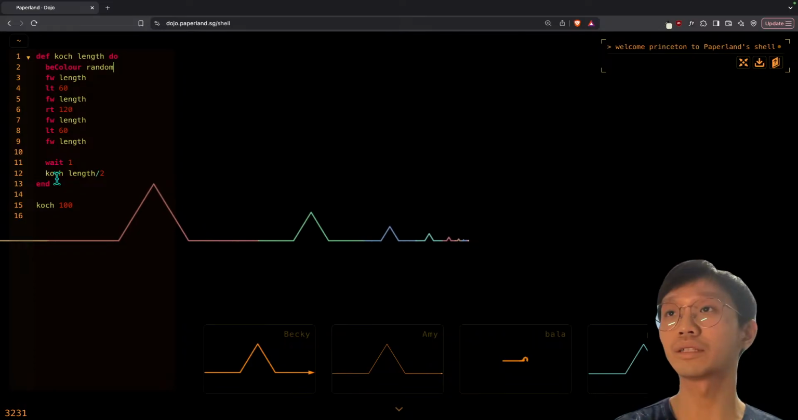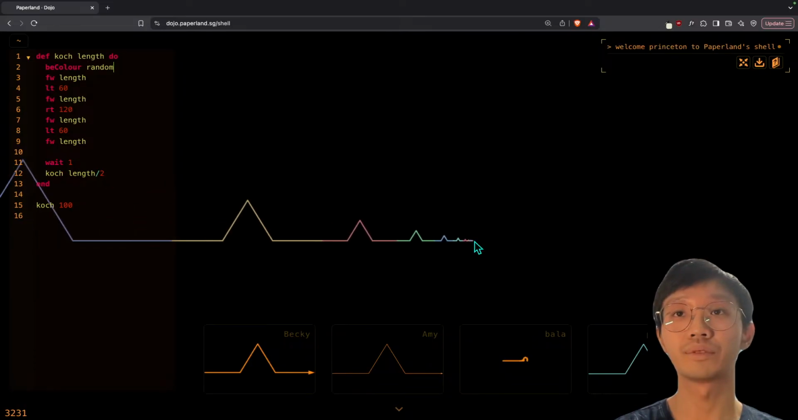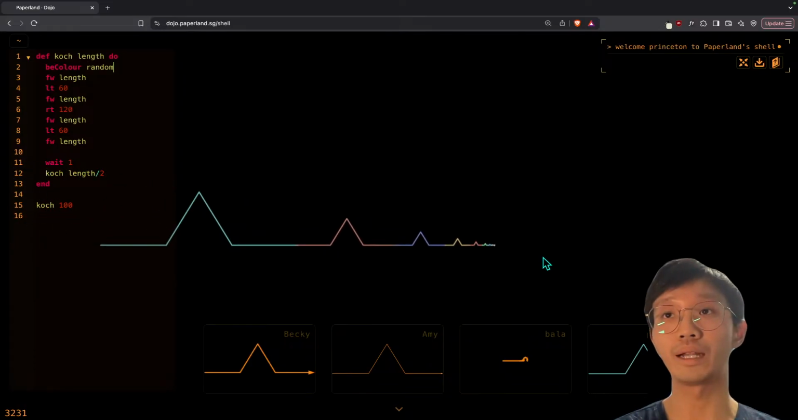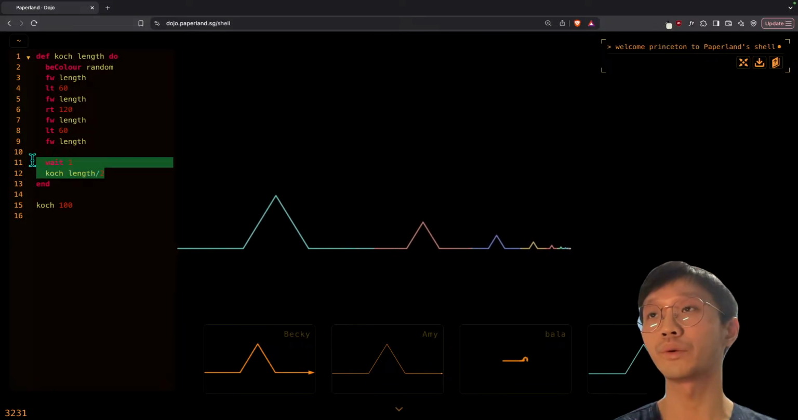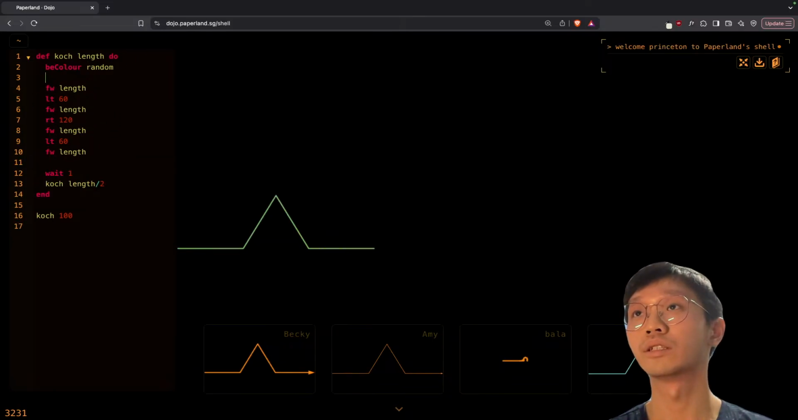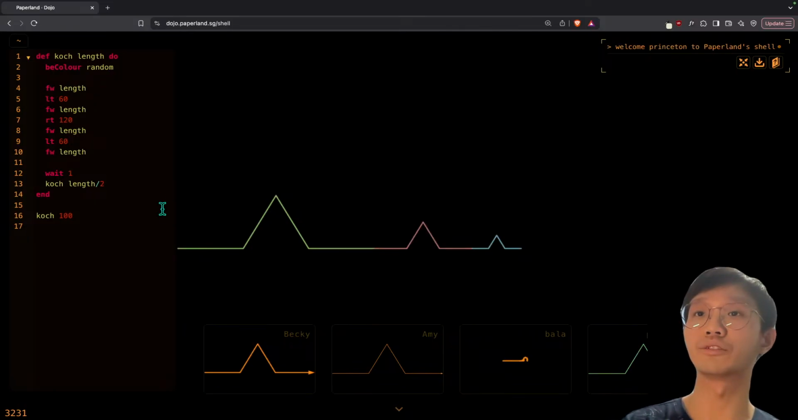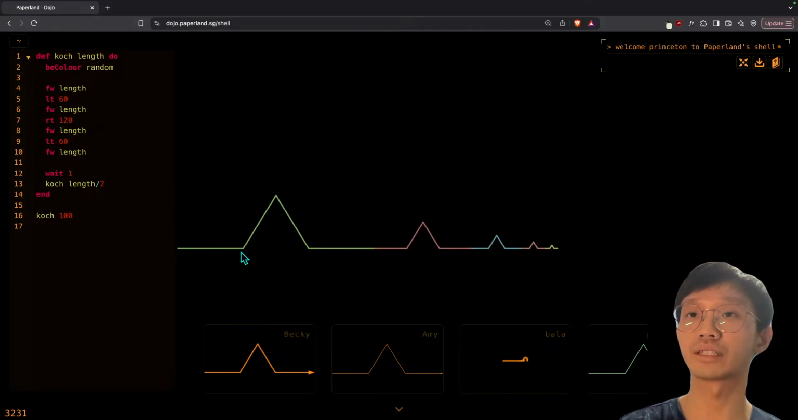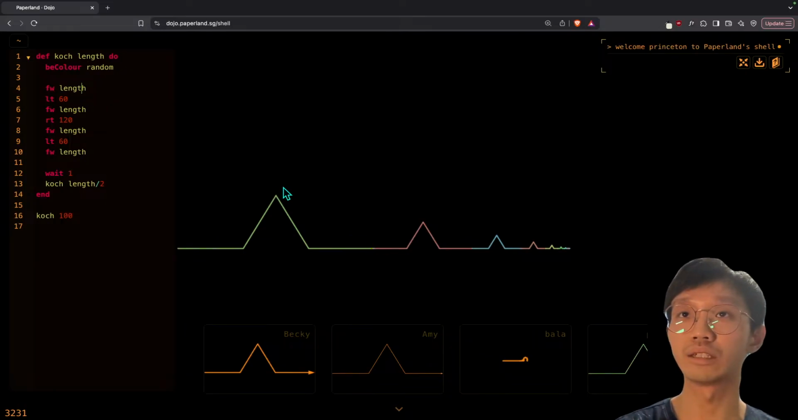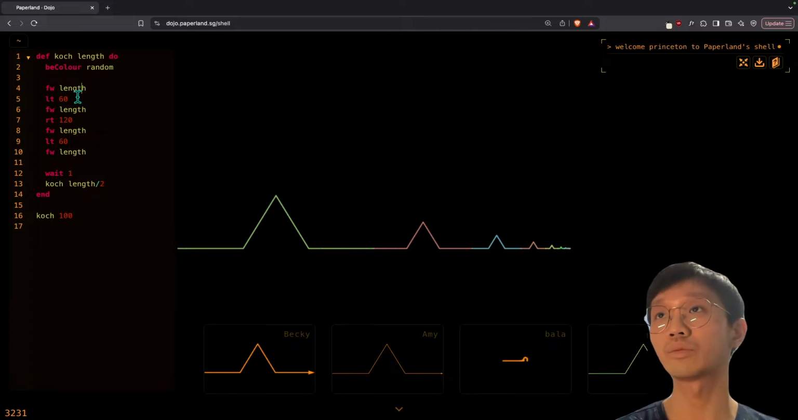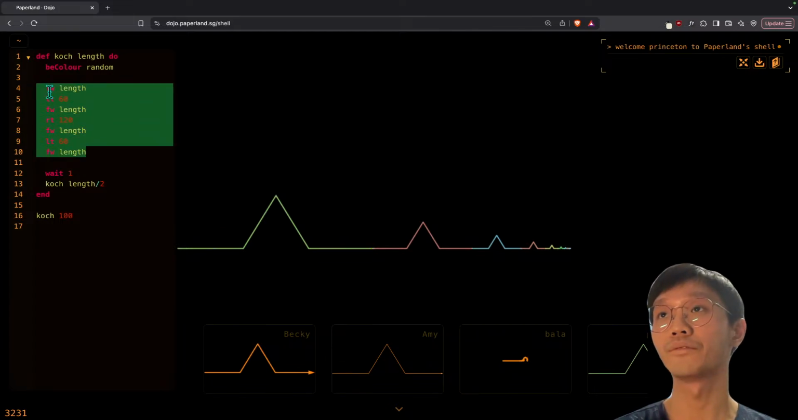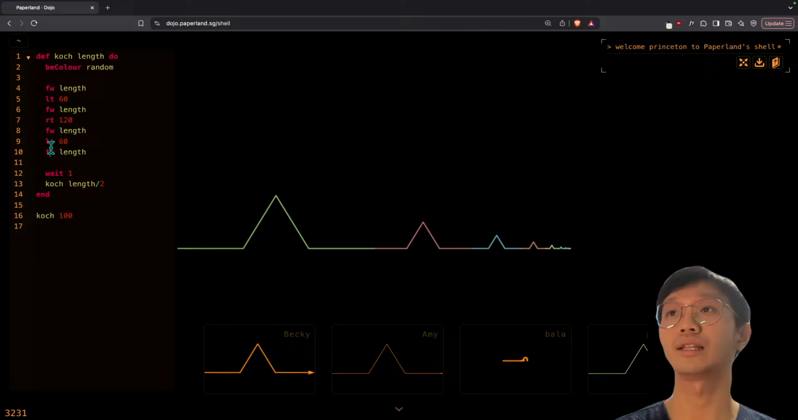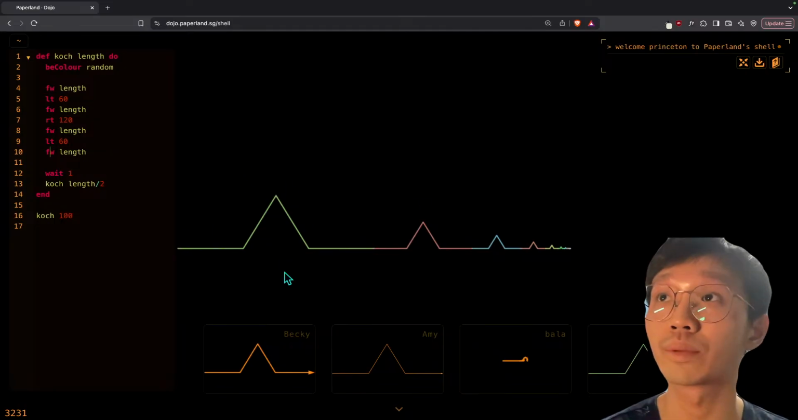Yes, so it's calling itself every time. So it's doing the same code, but each time... So if you want, you can ignore this part first. Just look at what's happening here. So it's moving forward 100. It's turning left. Then it goes forward. Then it turns right. Then it goes forward. Turns left. Then it goes forward. So this is what's happening here, right? Forward, left, forward, right, forward, left, forward. That basically draws this shape.